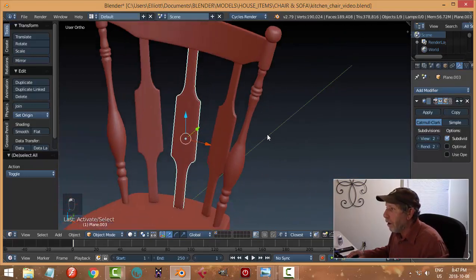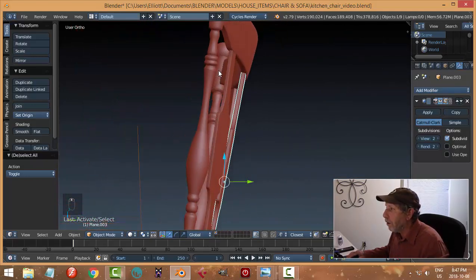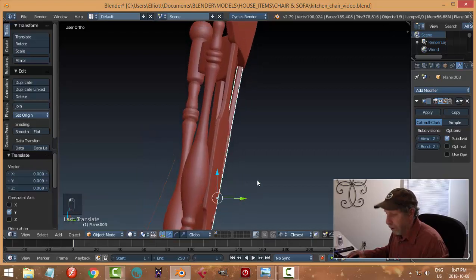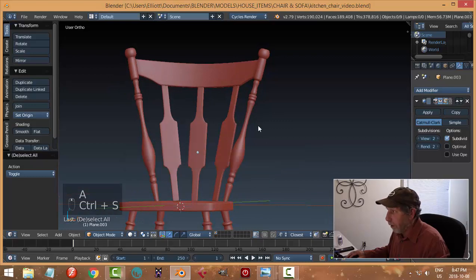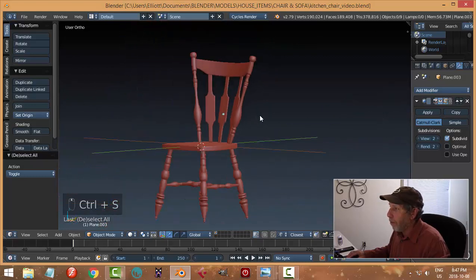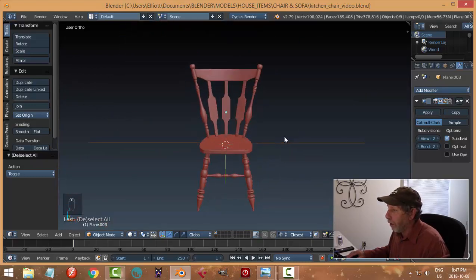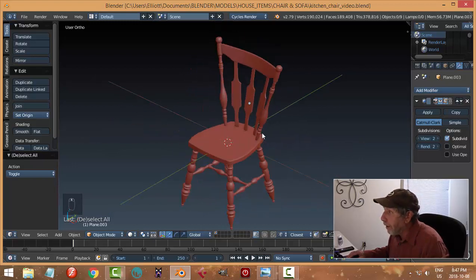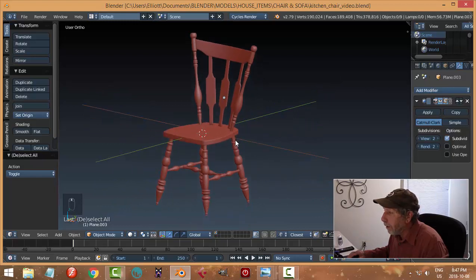Happier? How's this one doing? Yeah, let's move it back a little bit. Easy fix, and I am happier. It looks a little bit more realistic. I should have done that earlier, but I don't know why I didn't, but I've done it now. So, cool. There's a little kitchen chair.